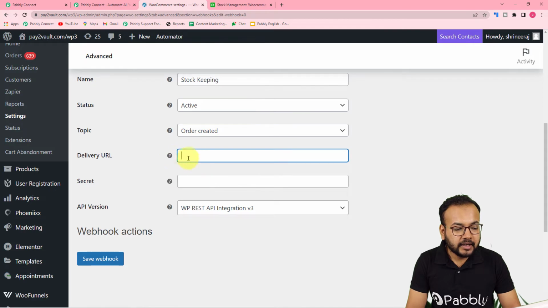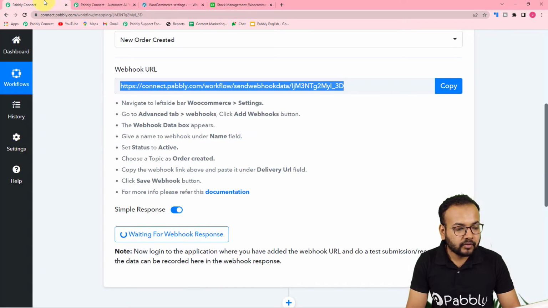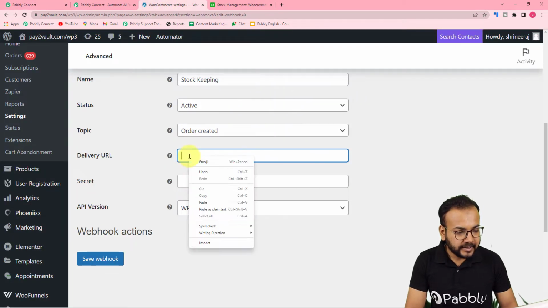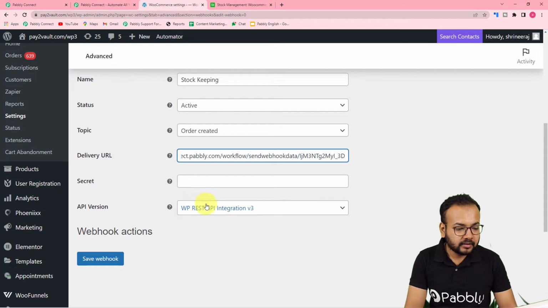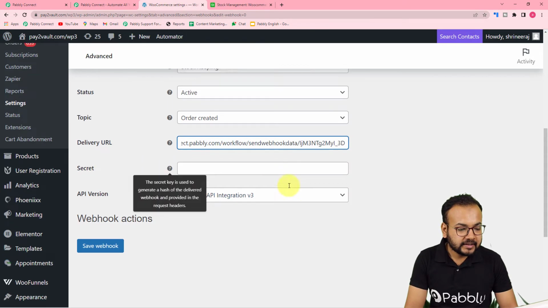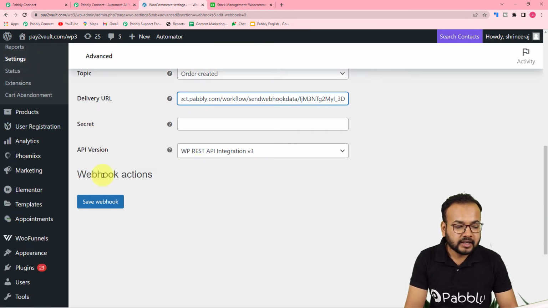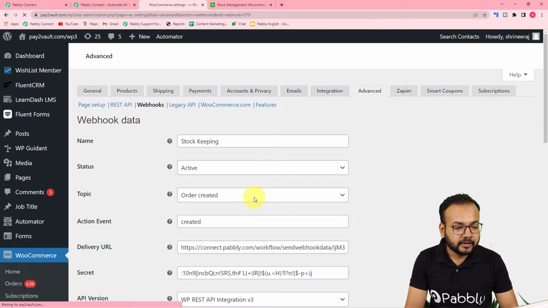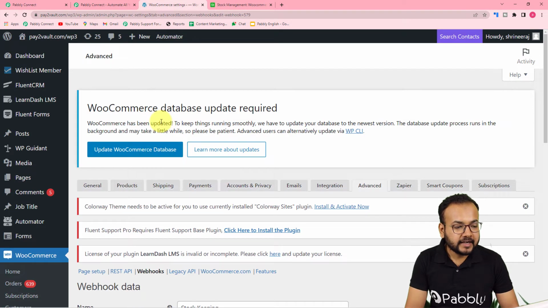And in the delivery URL field you have to paste the webhook URL that you have copied from your workflow. So this is my URL, copy it and paste it here like this. Okay, and keep the secret as it is and the API version as it is. Now click on save webhook, and you can see we have added a new webhook here like this. Okay, so a new webhook is added here.